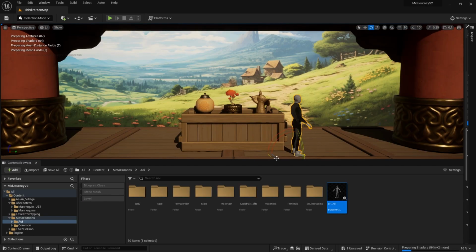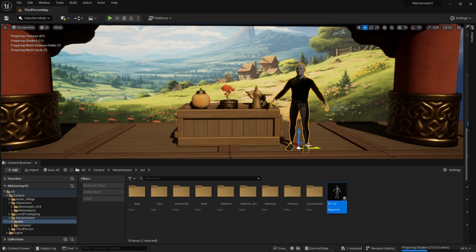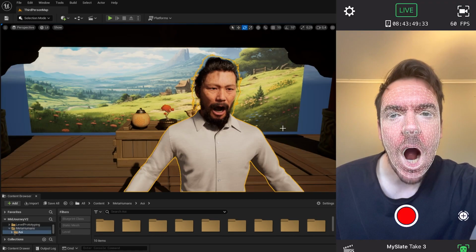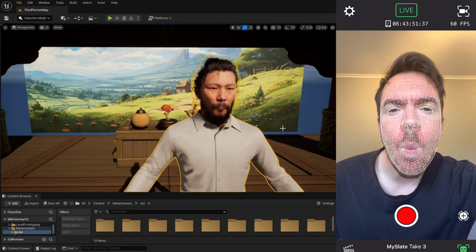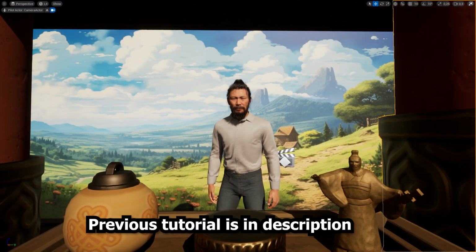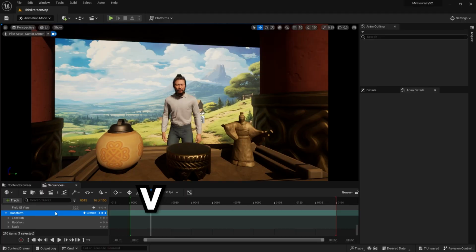And then we'll drag out the character. In a previous tutorial, we created our own character, but it's optional. You can link your character's face to your phone and record reactions and speech. I cover all of this in a previous tutorial. I'll adjust the scene a little bit to fit the framing.